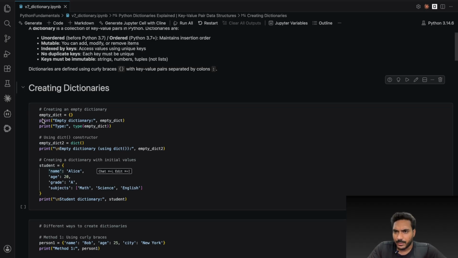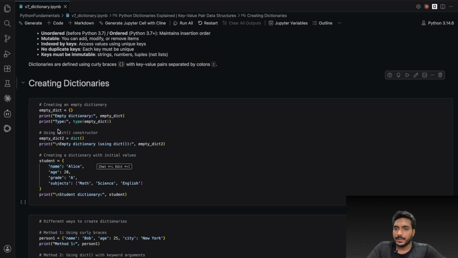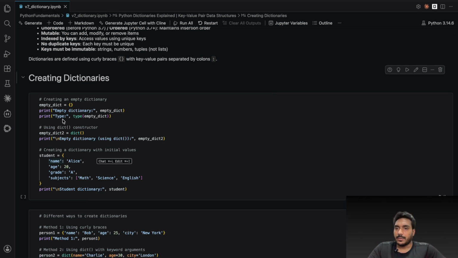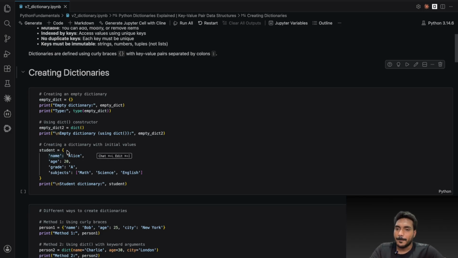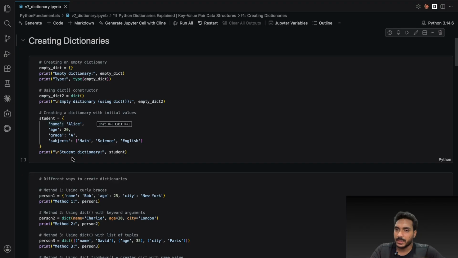So here, if we have to create an empty dictionary, we'll just use curly braces and will not give any key or any value inside. In the second example, you will see that we can create a dictionary using the dictionary constructor as well. And the most common and traditional way of creating a dictionary is providing the keys and values.